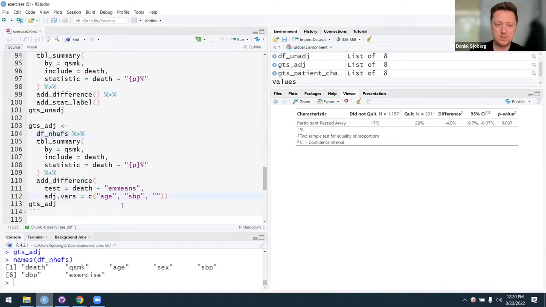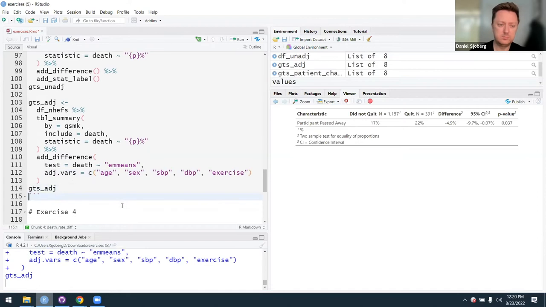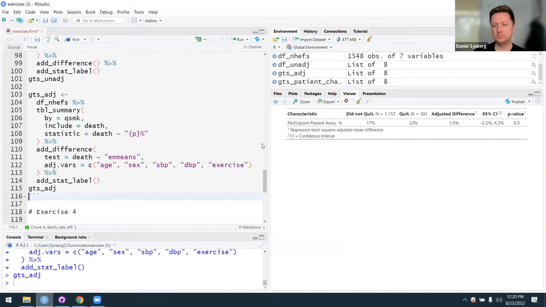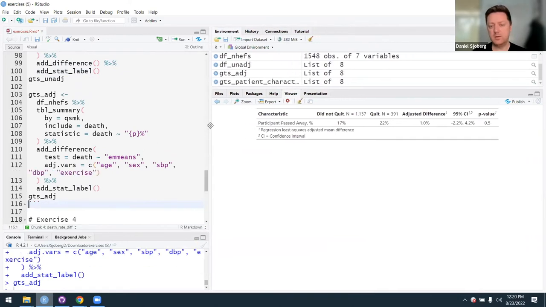Age, sex, systolic blood pressure. And then let's also do the stat label before we take a look at the results together. All right. So the table looks very similar to the first table we created. The raw rates in columns 2 and 3 are exactly the same. You'll note that it's reporting an adjusted difference now rather than an unadjusted.